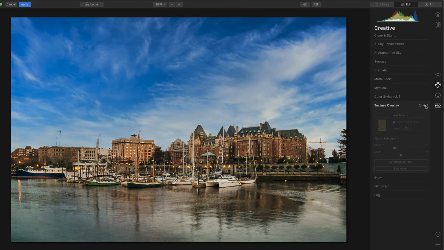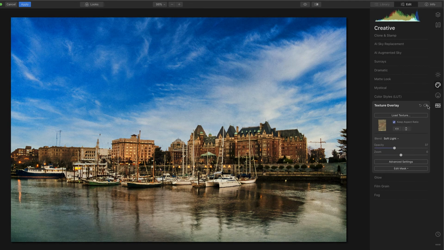And if you look at the before and after, it definitely gives it a little more pop and just a little more edge to it. And I think that's probably a little strong. I'm going to take it down to about 22. See what that looks like.